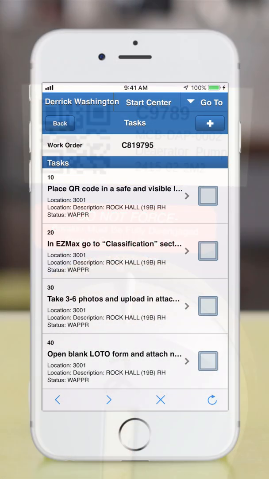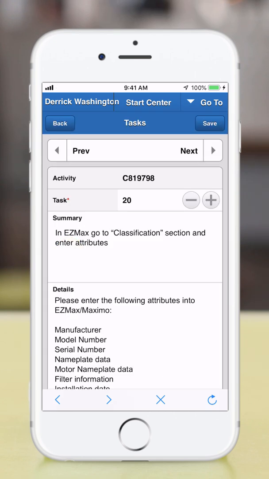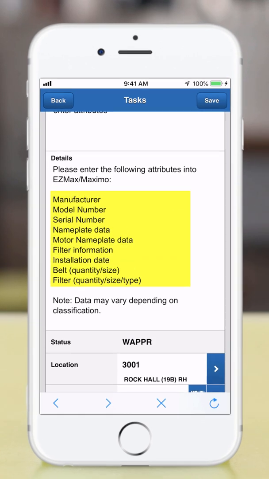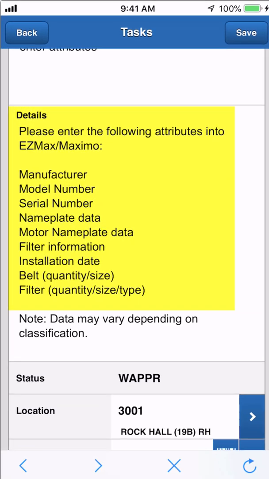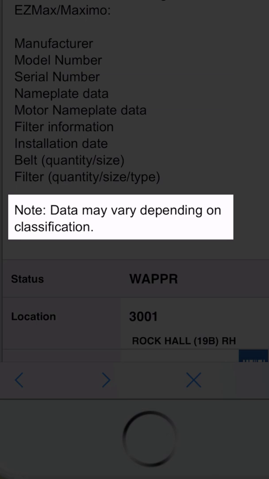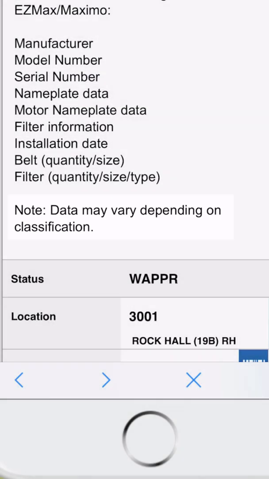The second step involves gathering the attributes of the asset, such as from the nameplate, and then keying them into the classification section. Examples of this type of data are typically manufacturer, model number, serial number, nameplate data, motor nameplate data, filter information, installation dates, belts, quantities, sizes. Depending on the asset type, you're going to find different fields to populate. Be sure to fill these out as accurately as possible.